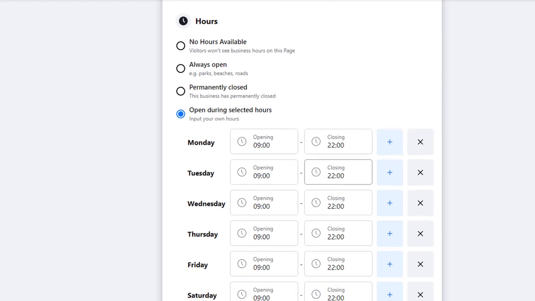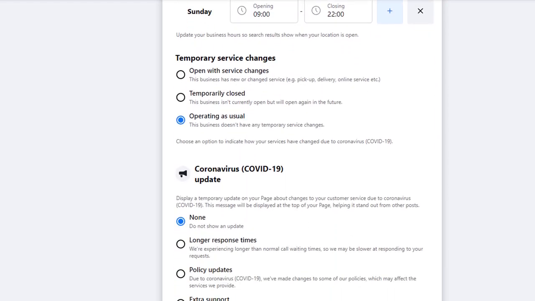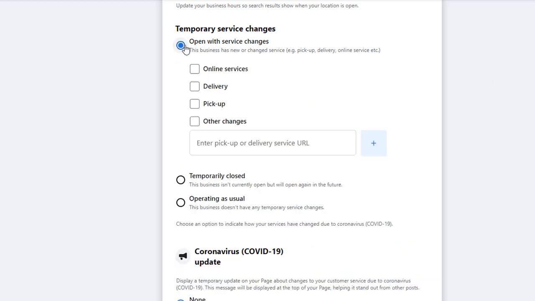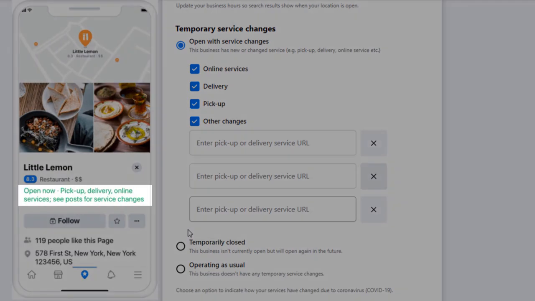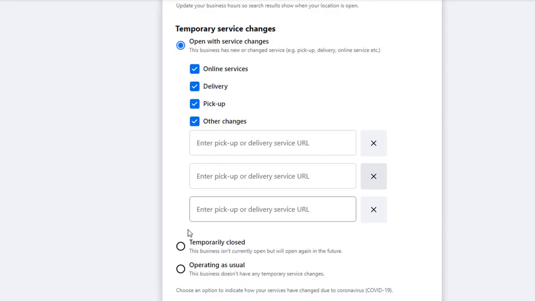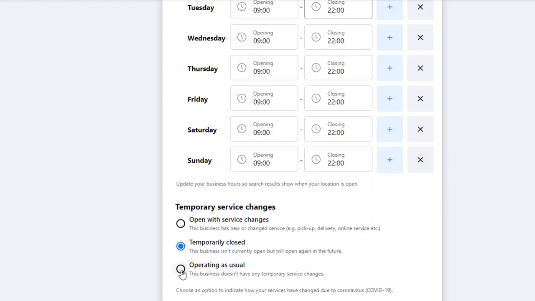If the services you usually provide have been affected by COVID, for instance, you can be specific about the changes in services. Just tick the radio button right here and add the changes along with corresponding links if you have them. These temporary services can appear on your page in green. If you are operating as usual or are closed, just use one of the other two options available.